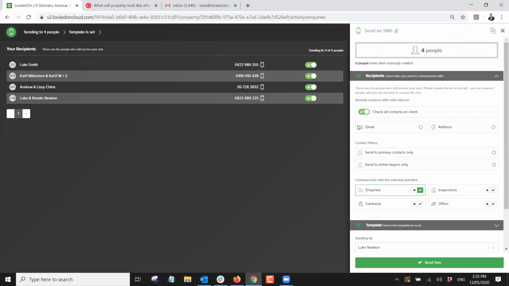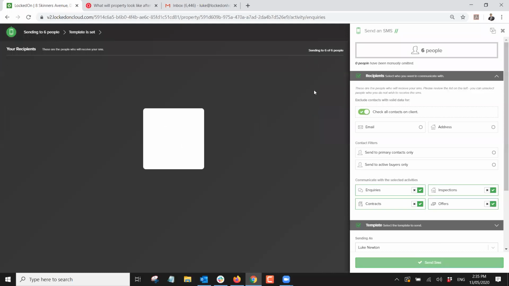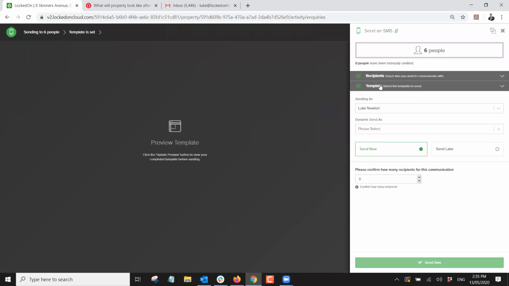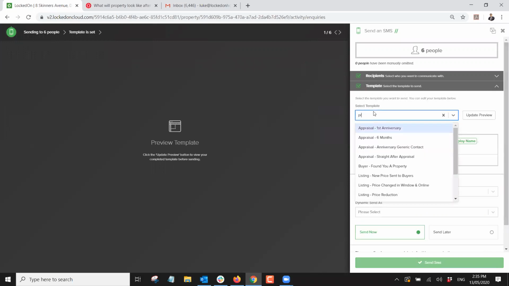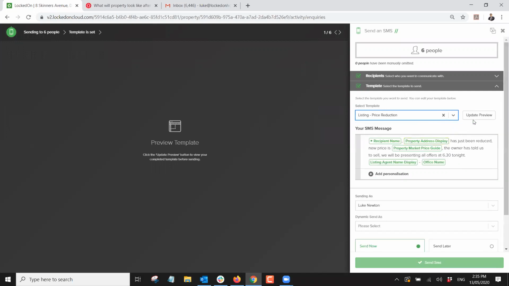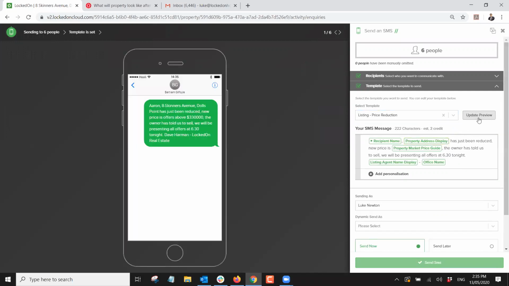Now, if I said, look, I want to SMS all the inquiries, I can tick all the inspections, all the contracts and all the offers. So it's getting every buyer who has had any interest in this property. I can then pick a template and we're going to say price reduction. That's the template that we give you. You can hit update and it shows you the text.